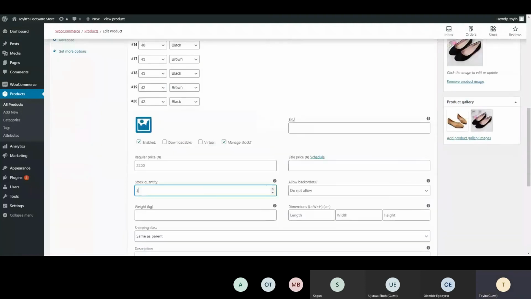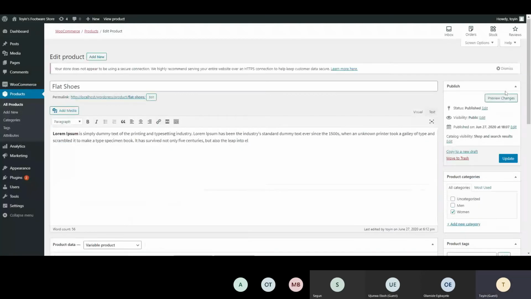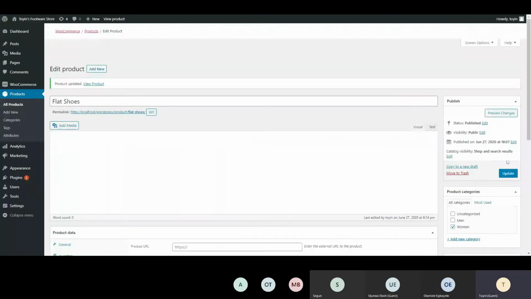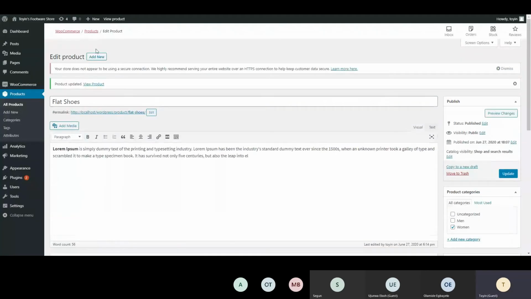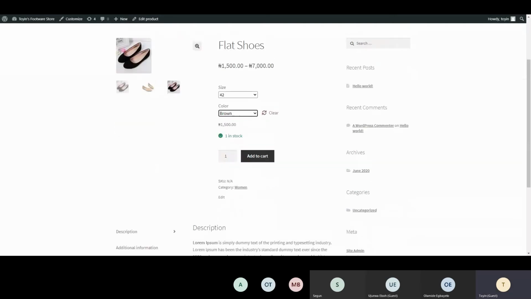When you're done, remember to save changes and you update your product. So now if you go back to this product, you see it's now from 1,500 because I can select size 42 and I can select black, which is 2,200. I can select brown, which is 1,500. So this is how you set up a variable product in WooCommerce.